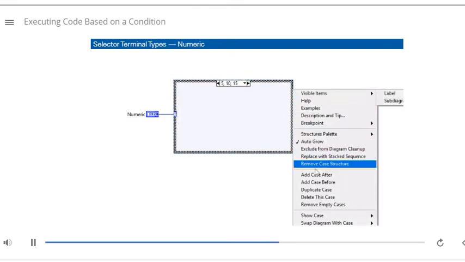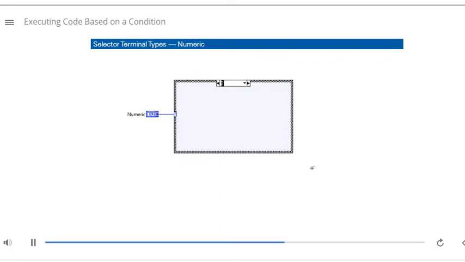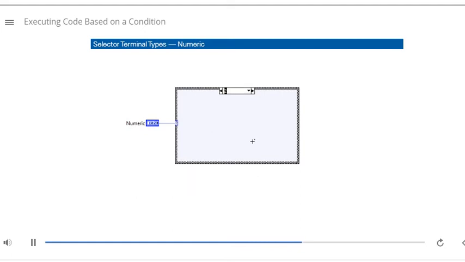Let's go ahead and add another case. Say you want to add a random number, everything from -1 to -infinity. So for the name of the case, I'll put this in. And now any number that is -1 or lower is going to execute this case.